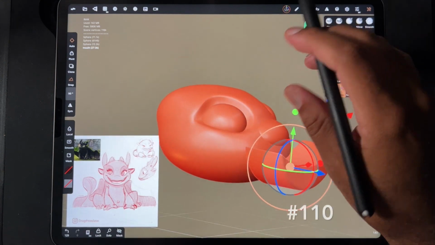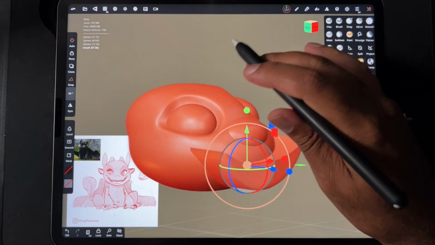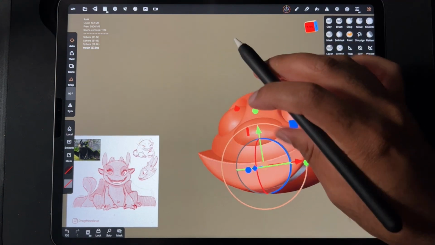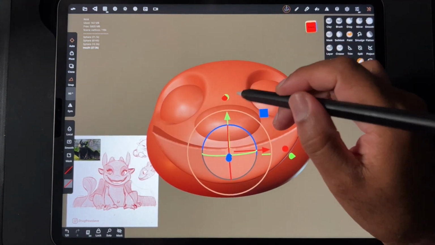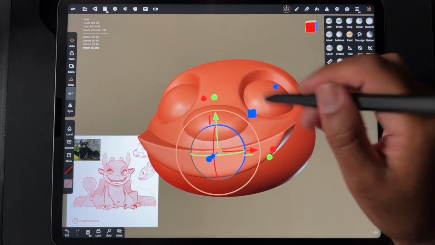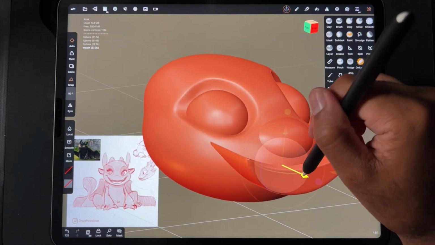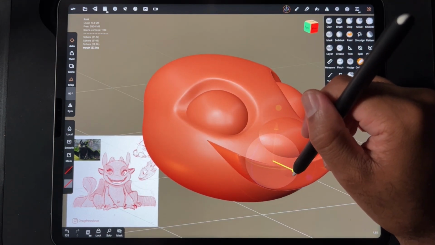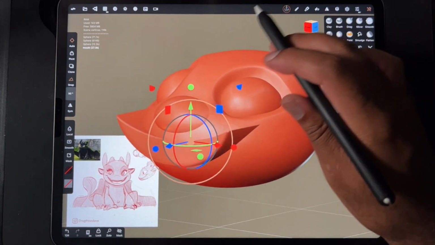All right, so let's see if I can make a mouth from this, sort of the same way I just did it, but with it being a mouth. Just use this to sort of adjust it. Oh, it's a bit strange.